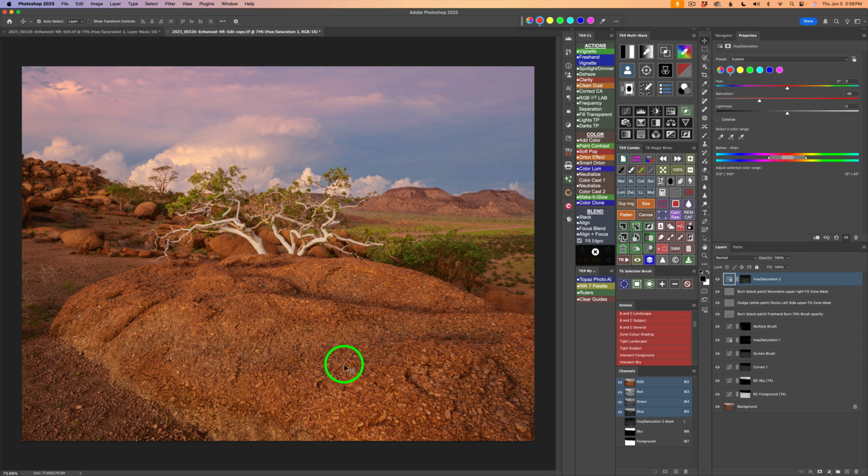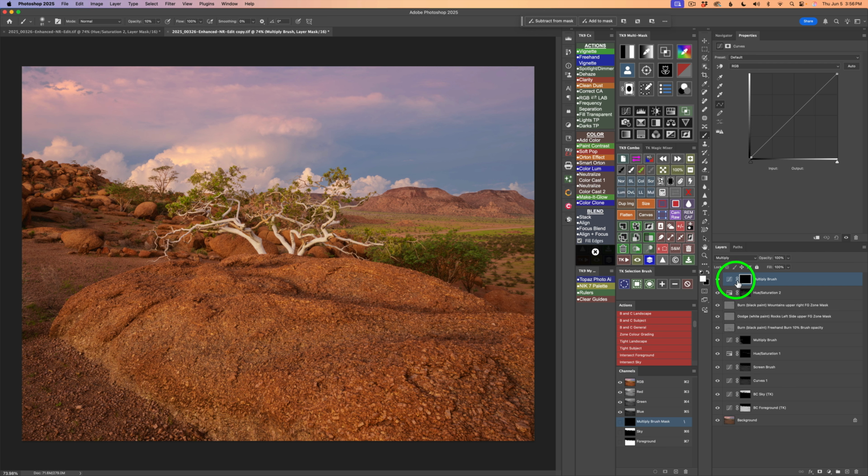Next up, I just want to close off the bottom of this image. So to do that, we're going to hold our shift key down, click on the multiply button on the combo or CX panel, gives us a multiply brush.